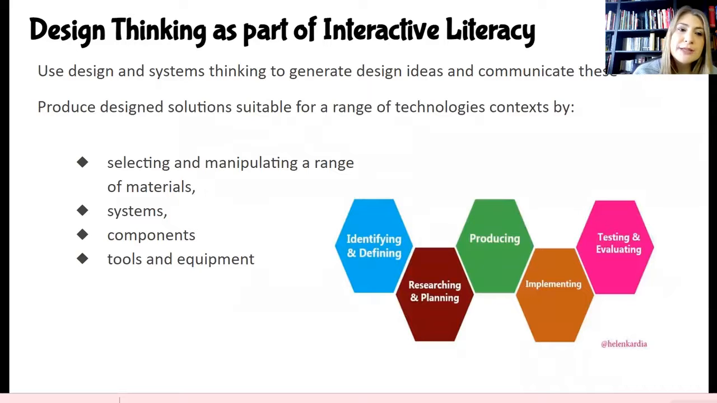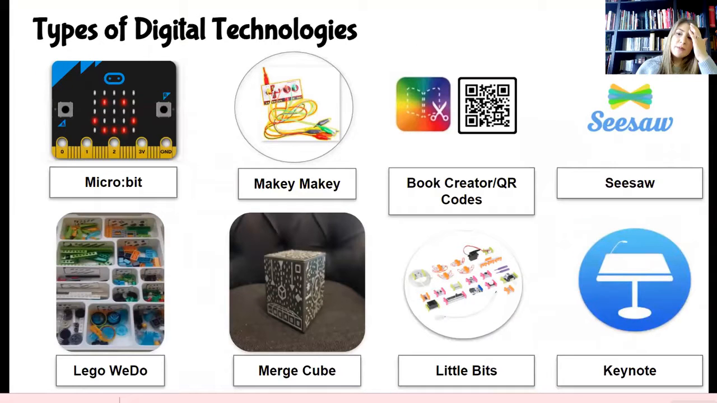A big part of interactive literacy is the use of the design process, or using design thinking to frame that interactive literacy process. So within this framework, we're encouraging students to use design thinking to generate ideas from texts and communicate their understanding by creating a design solution with a range of technologies. And that could involve using a range of different materials, describing and using different systems and components, and using tools and equipment. So a big part of interactive literacy is using digital technologies, and there are various types of digital technologies available for use within this process.